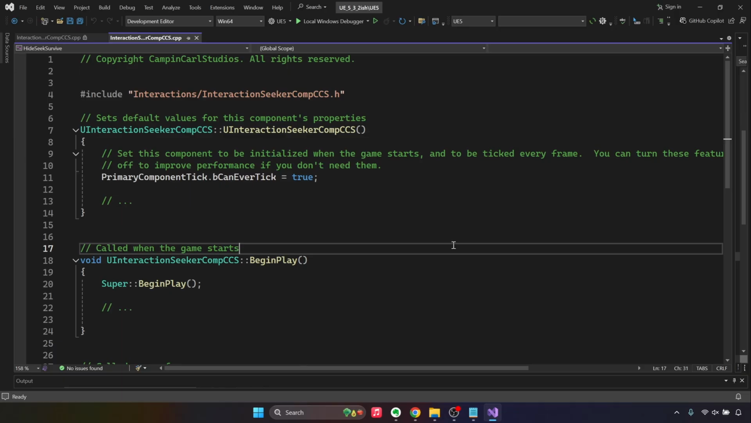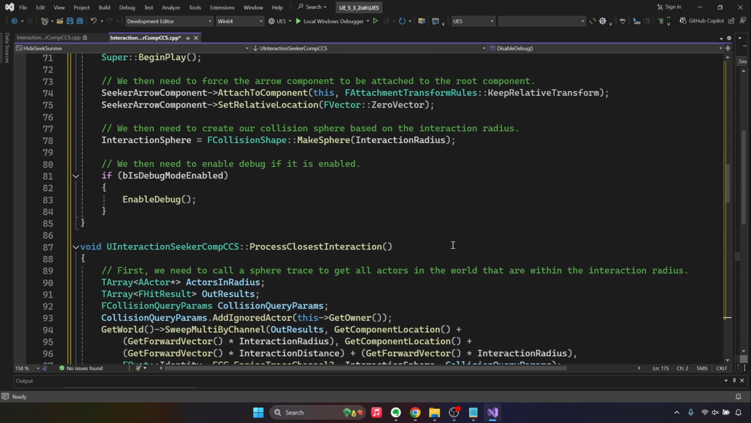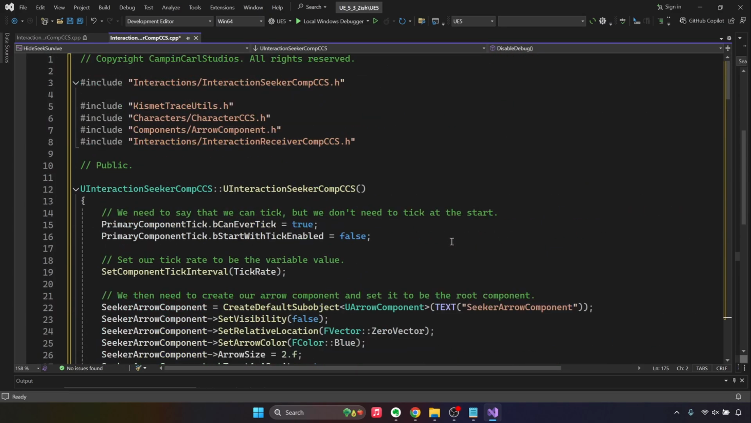And now we find ourselves in the seeker.cpp, and we'll paste in all our code and go line by line. So see all those includes at the top, just make sure you have those or else you'll get an error. And to start here, we want to say that the component can tick, but we want to start with tick disabled because we want to be manually turning that on. And then we set our tick rate as well in the next line.